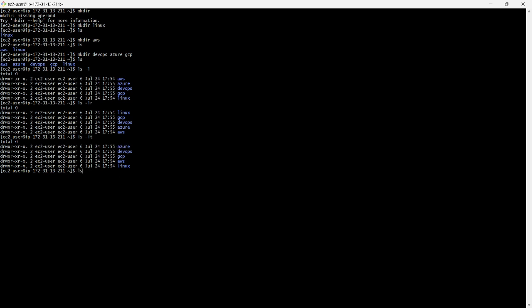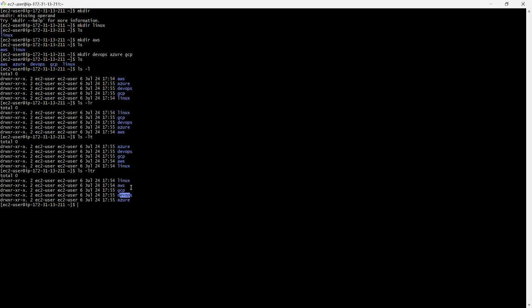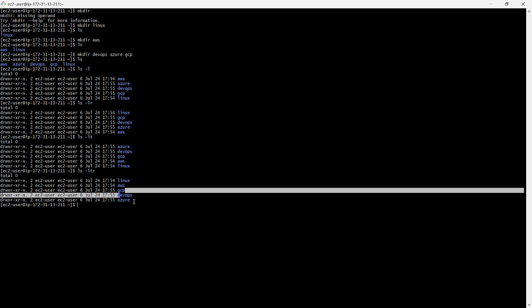Now I want to display the old files on the top. Then you have to enter ls hyphen ltr, that is called the reverse order. First we created the Linux, after that AWS, then GCP, DevOps, Azure.